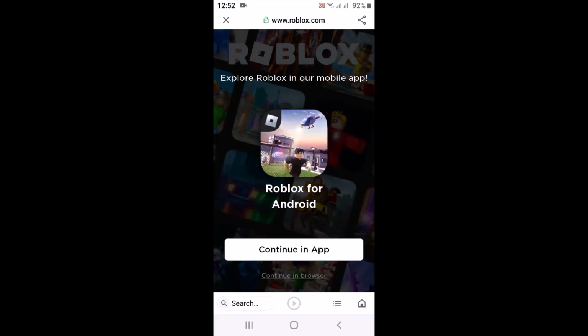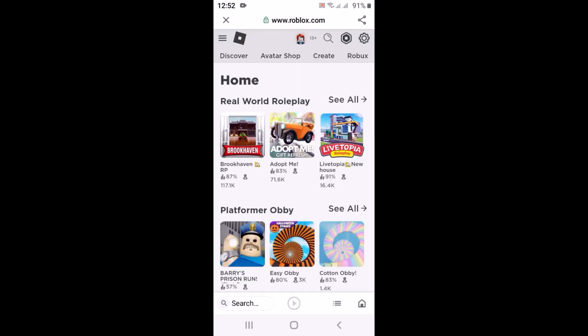So after you type in the link, on the other page, this kind of interface might appear on your device. So by default, you can see there is an option called Continue in App. So instead of that, you'll have to tap on Continue in Browser, which is right at the bottom. So you must be logged into your account. So you can see that I'm logged in, and right on top you can see there is my profile icon.